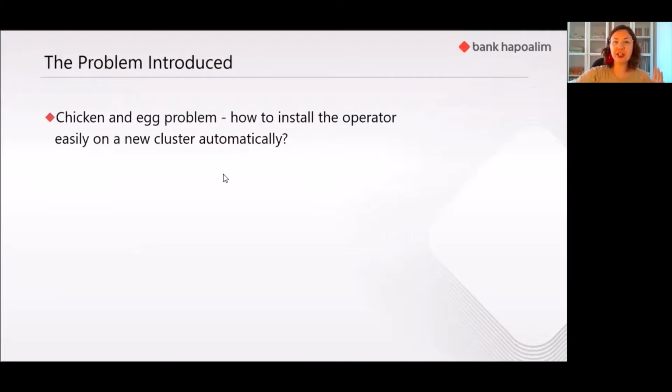The Ansible operator was developed with Operator SDK and had different config per cluster, so I used Kustomize overlays for that. For each new cluster, a new overlay had to be created. So I kind of hit the chicken and egg problem. Now, how can I install this operator easily on a new cluster in an automatic way? That introduced another complexity, and so the ROI became too low. I will change the release cycle of the operator in the future.